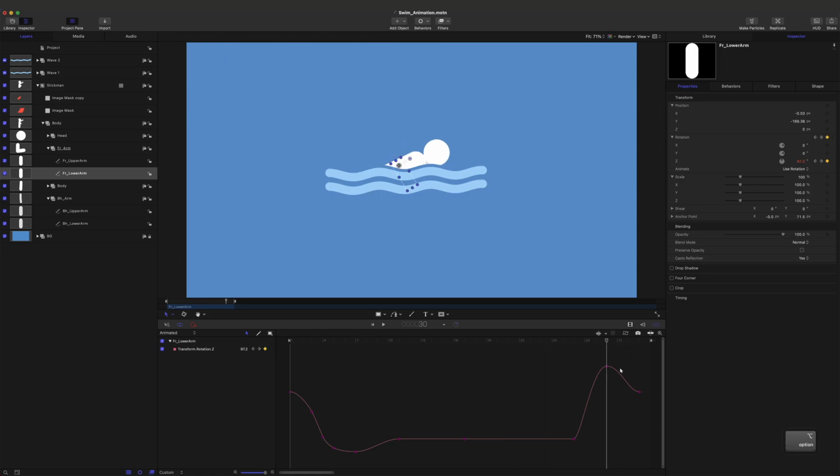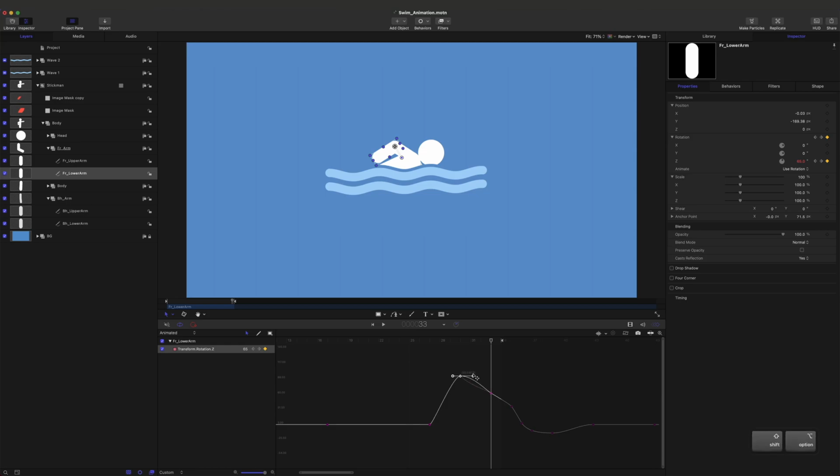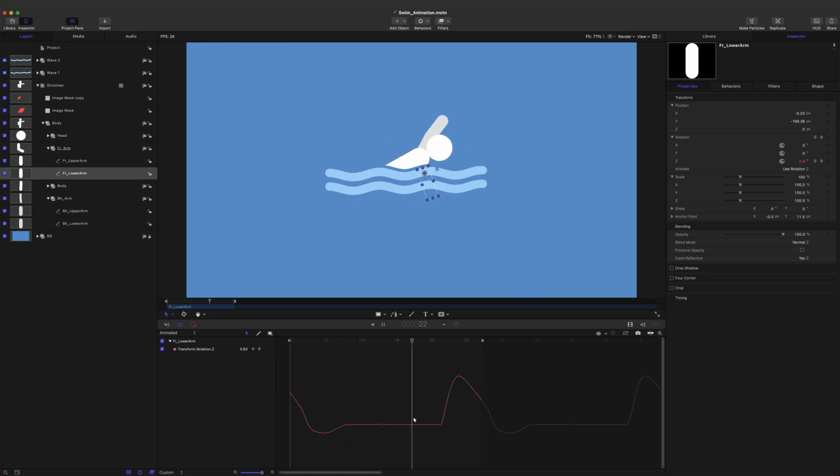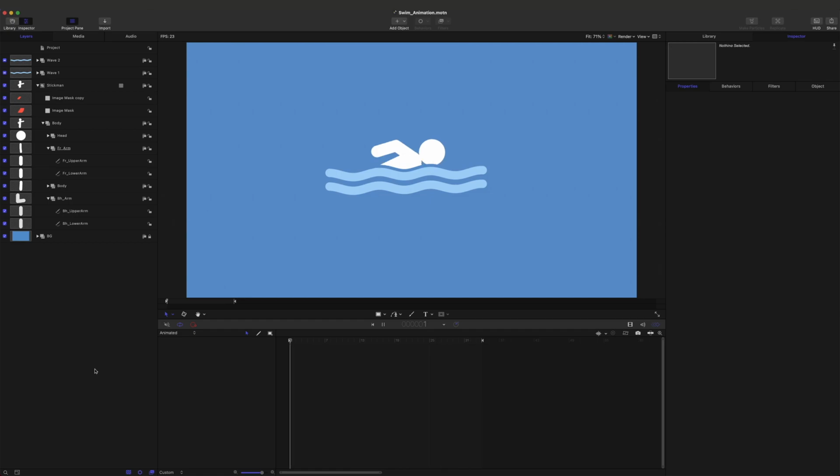To create a perfect loop for the lower arm, we have to make sure that the last and first keyframes of the lower arm transition smoothly. The easiest way is to copy all keyframes and paste them at the last frame like this. Then adjust these keyframes' handle tangents to create a smooth curve. After that, copy these two keyframes, move the playhead to the very beginning and paste them here. And we'll have a perfect loop for the front lower arm. Do the same to the behind lower arm.